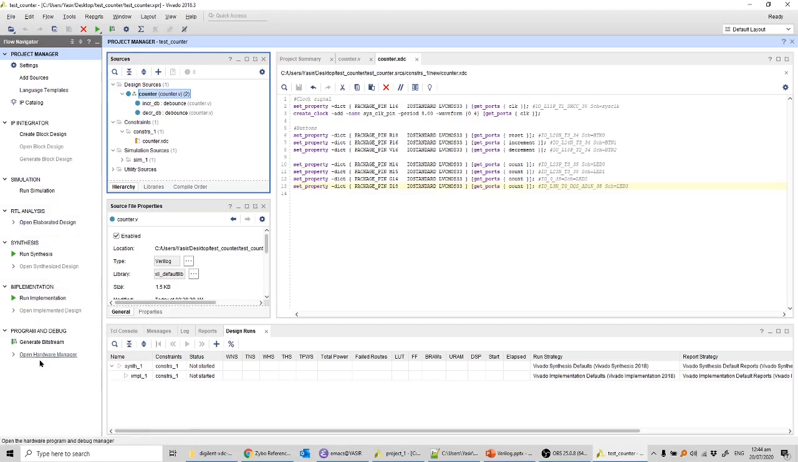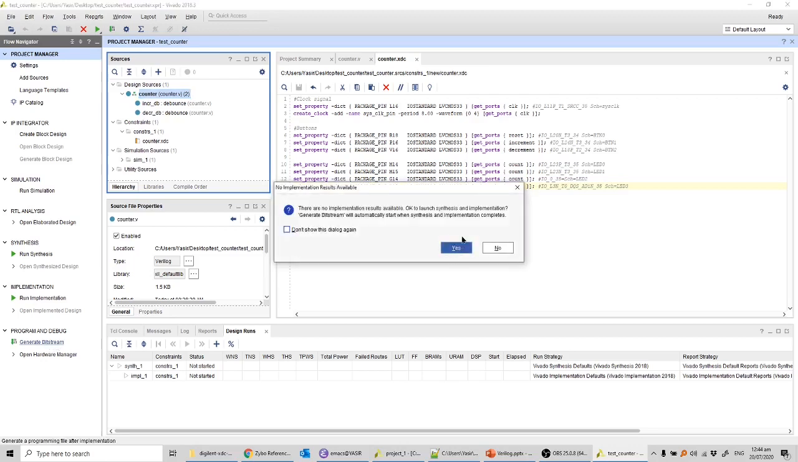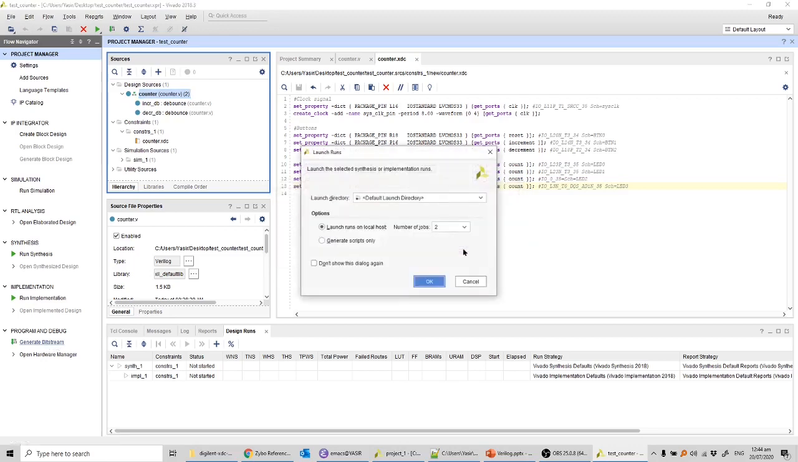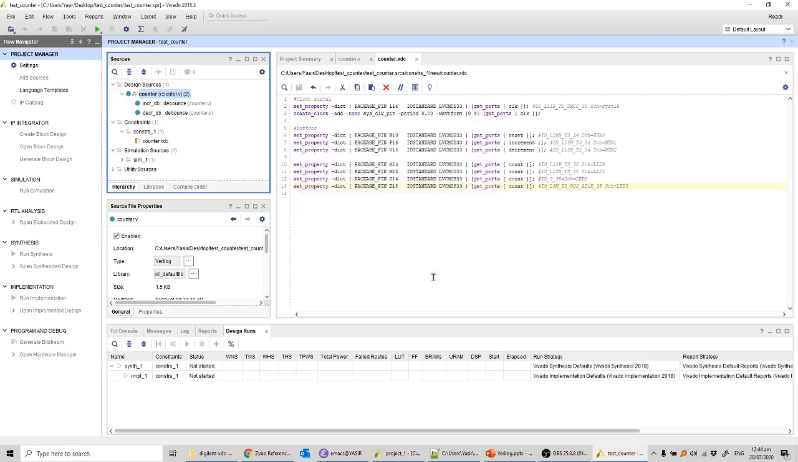And then we finally have generate bitstream, which generates the FPGA programming file that we normally call the bit file. So I'll just run it. It says that there is no implementation available. Do you want to run it? Yes, I want to run it. And now it will take some time, so I'll just pause the video.